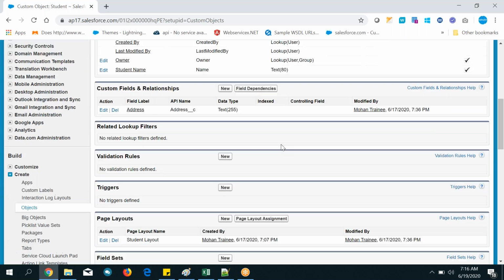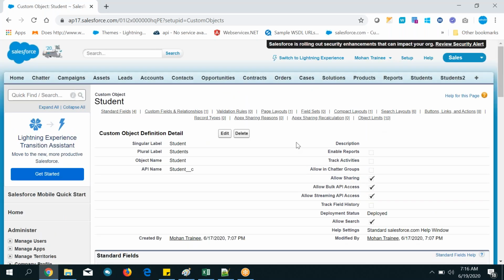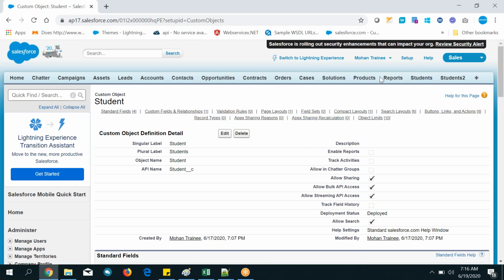Okay, cool. Next, this we have seen, and after that we created a tab. So how to create a tab? The object is used to store the data, but if you want to store the data, what do you need to use?